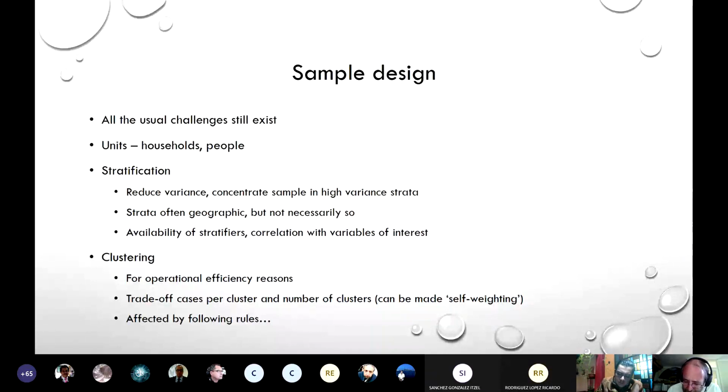But with the greater use of administrative data in recent years, there are more possibilities for stratifiers, and the more we can find stratifiers which are well correlated with the variables we want to measure in the survey, then it's more likely we can produce a design which will have low variance or low cost or some trade-off of the two.